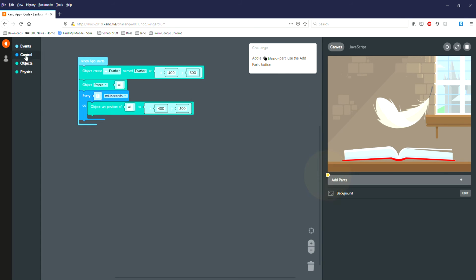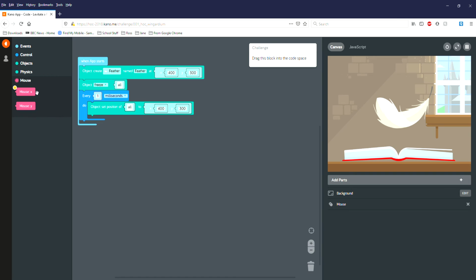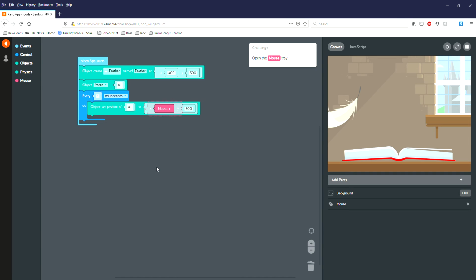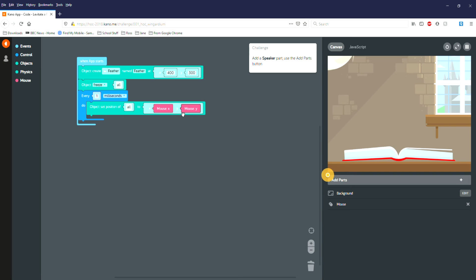And we have to add a new part to our menus. So down the bottom, we've got add parts. Add in the mouse. Click on the mouse. I'm going to put mouse X onto our X block, and mouse Y onto our Y block there. So we're going to set position of all to X, wherever the mouse is, on the X coordinate, and Y, wherever the mouse is, on the Y coordinate, and that's exactly the same as if you were using coordinates in maths, your X and Y grids.